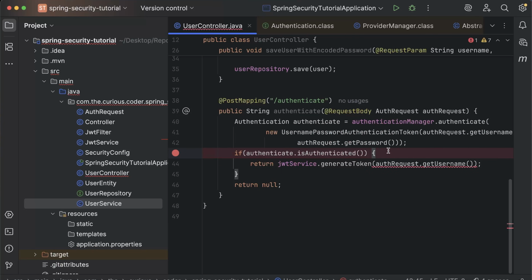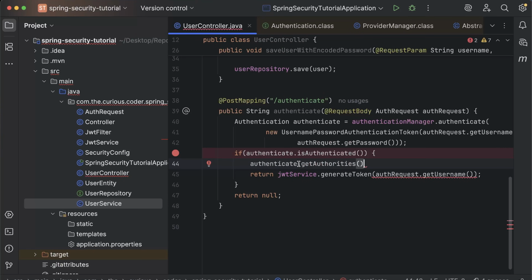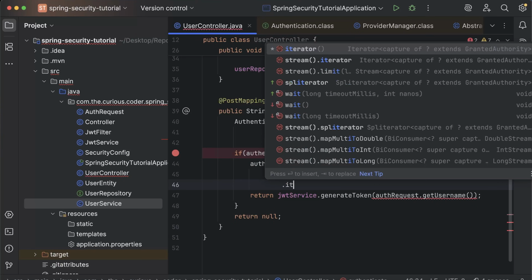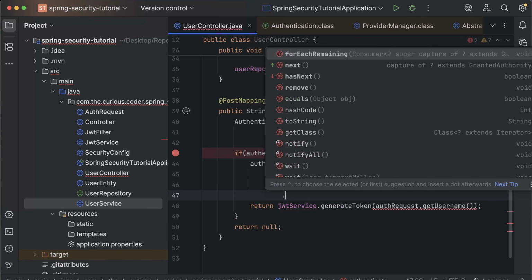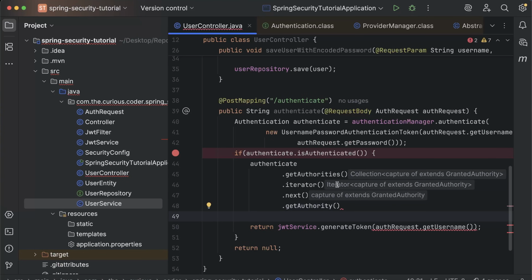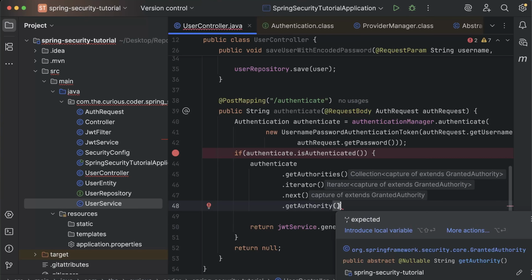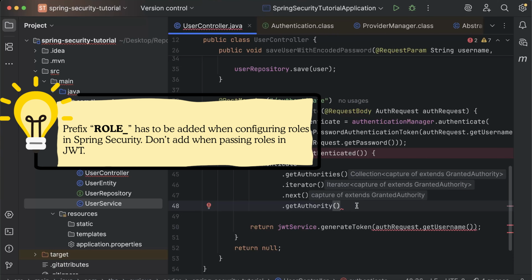Let me show you how we can do that. We can simply use authenticate.getAuthorities. First I'll get all the authorities. Then I will iterate over them. As of now, we only have one authority only. Dot next dot, again dot get authority, and here we'll get the roles. Now one thing you should remember is that whenever we are creating these roles, we should use a prefix ROLE underscore. We use that whenever we want to inform Spring Security about that role. That is a prefix which is very important, and I'll show you where exactly it is used.